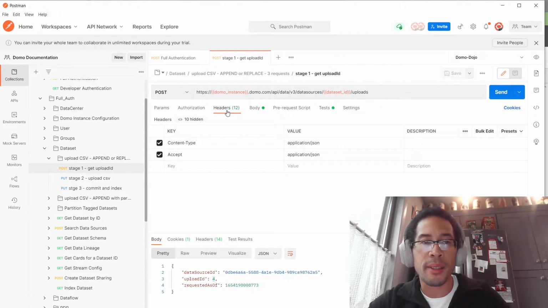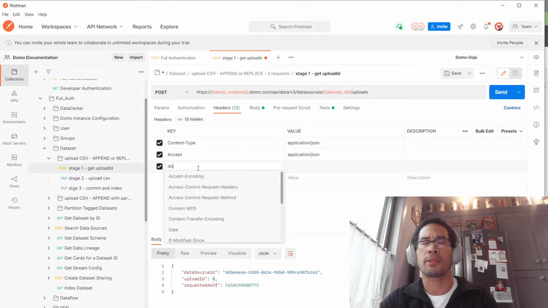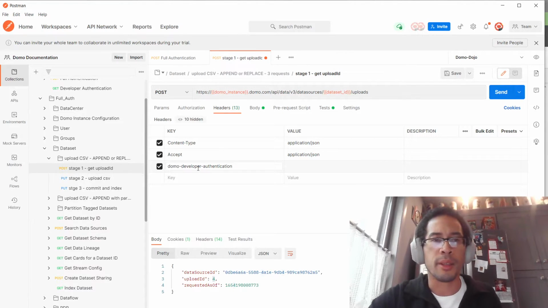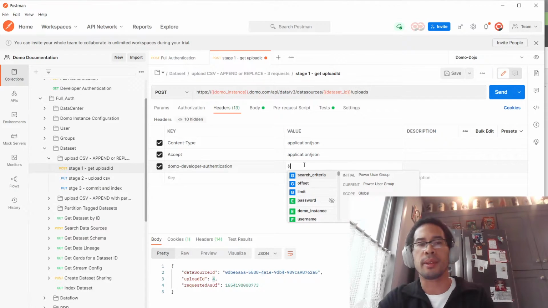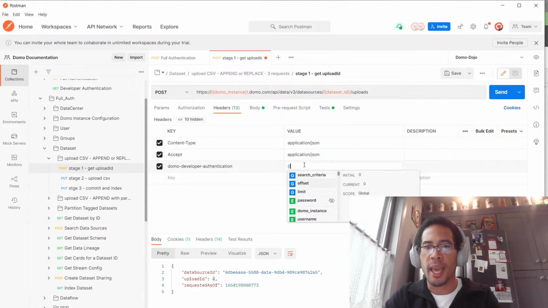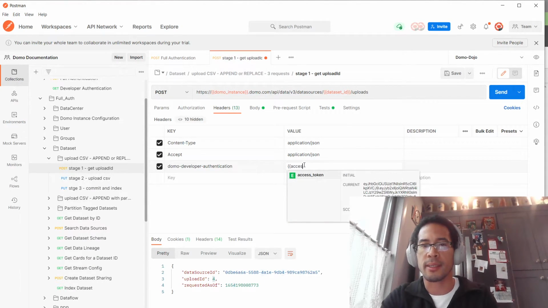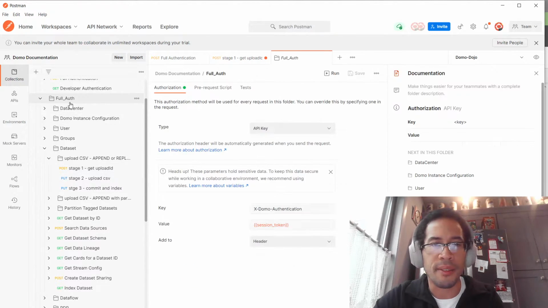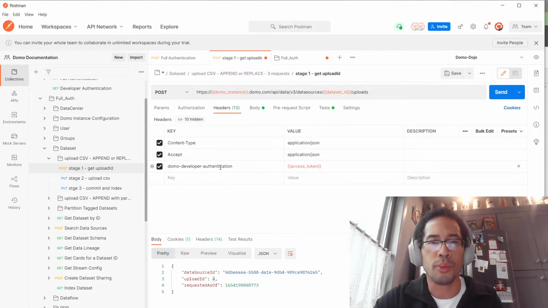Now, in terms of headers, the authentication is going to be Domo developer authentication. Sorry. The header would be Domo developer authentication, and you're going to pass your access token from the previous step. And as I say that out loud, I'm questioning myself. Is it? Sorry, I lied. It's xDomo authentication. Oof, embarrassing.